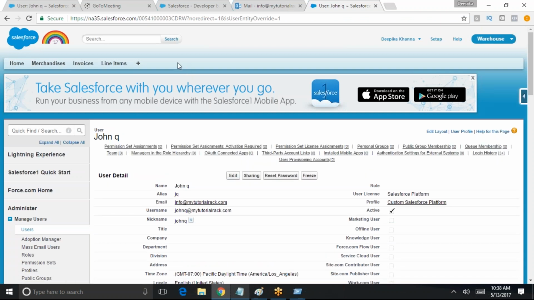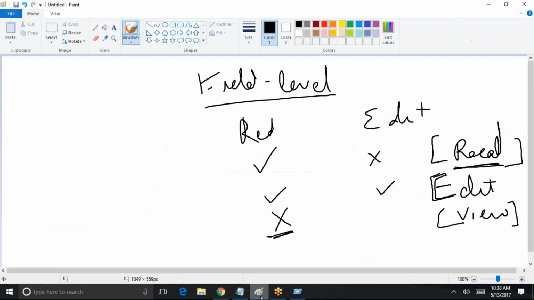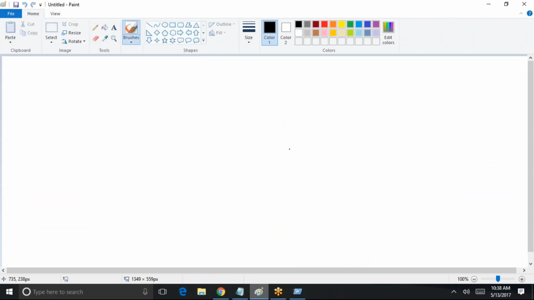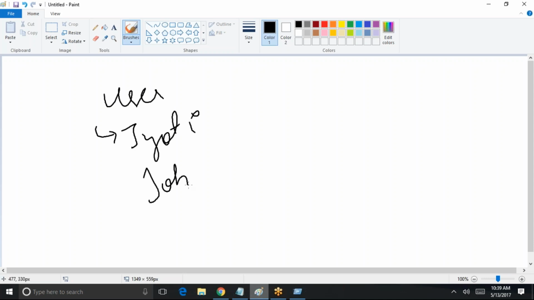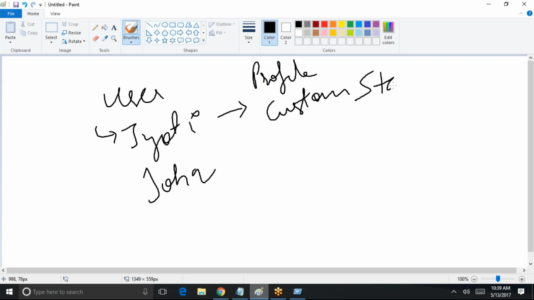So in the field level security, what we did is, we now have two different users. Forget about the admin for now. One is the Jyoti user that we have, and the other one is the John Q user. Okay, this particular user, what profile does he have? He has a profile of custom standard user. Okay, and under this profile, what we have is field level security set to read for close date as well as open date.